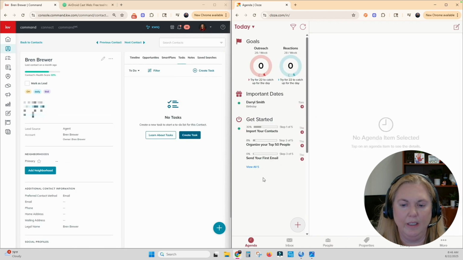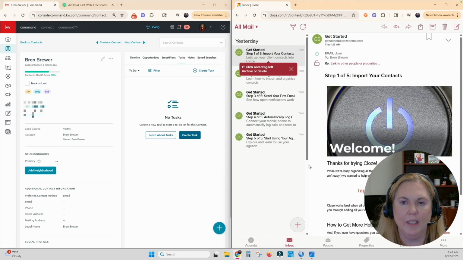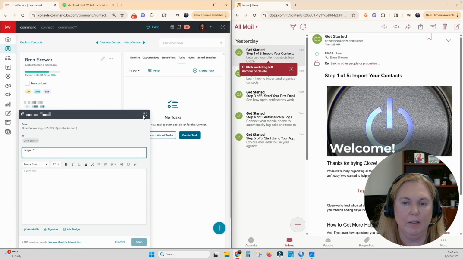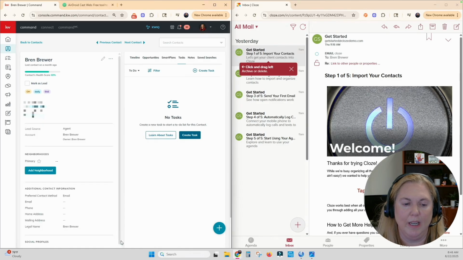The agenda, go back to that. I'm going to show you the same thing in Command would be the onboarding smart plan that helps you to import your contacts and do all the things. So it's an agenda that automatically pops up. In Command, it's a smart plan that tells you what you might need to do to get started. The inbox, that's going to be your email. In Command, you have Command email where you can click on an email address, choose Command email or desktop. If you click Command email, you can send emails straight from inside of Command.